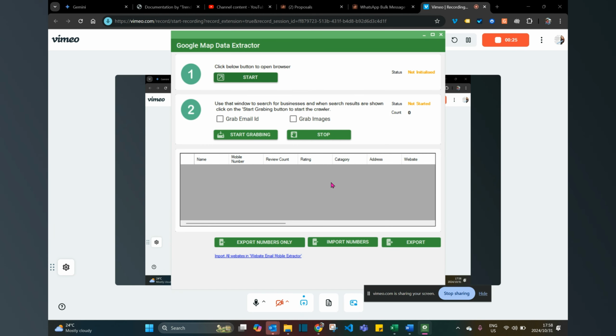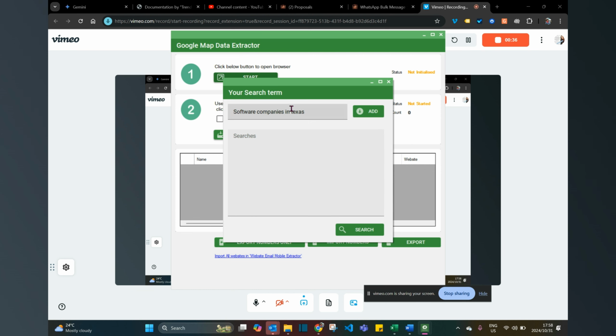Automatically the system will open up, and you'll also note that it's opening up its own instance of Chrome. It will say, okay, open the browser to say what you're looking for, and I'm going to look for software companies in Cape Town. And then I'm going to click search.